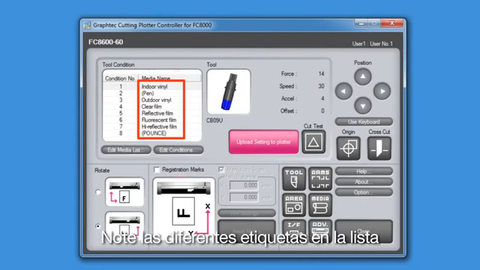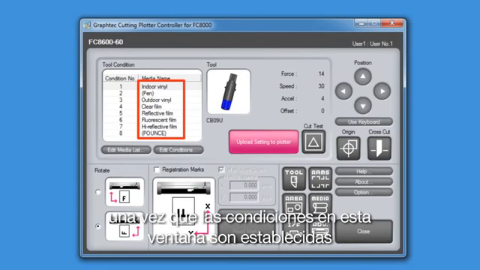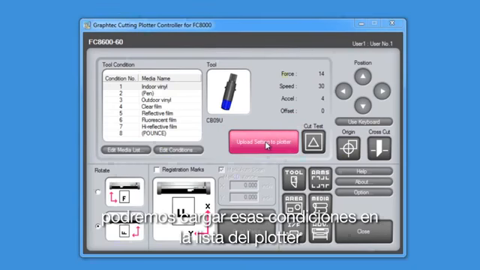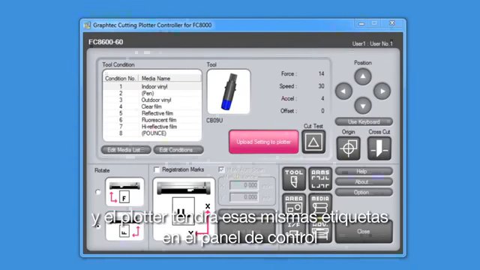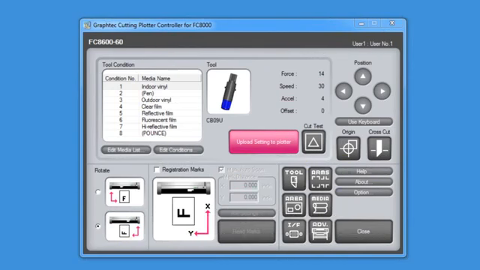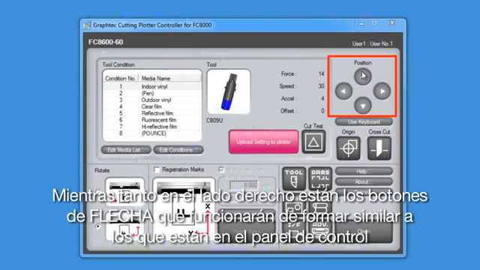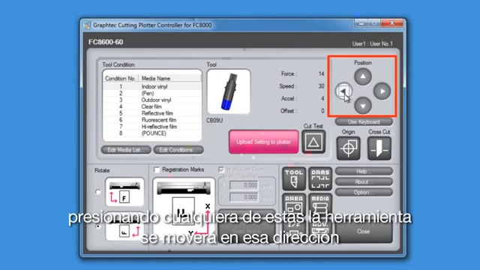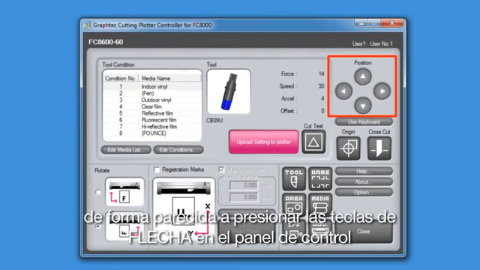Notice the different labels in this list. This is especially useful because once the conditions in this window are set up, pressing this big red button will upload these conditions in the list to the cutter, and the cutter will have those same condition labels on the control panel. Over on the right hand side are the arrow buttons that function similarly to what's on the control panel. Pressing any one of these will move the tool head in that direction, similar to pressing the arrow keys on the control panel.